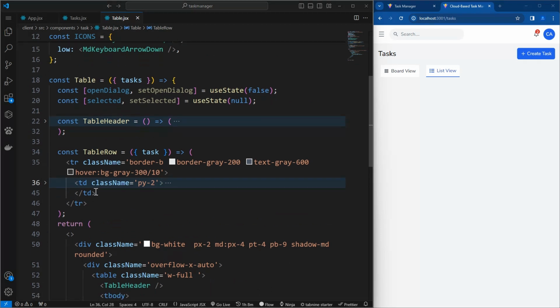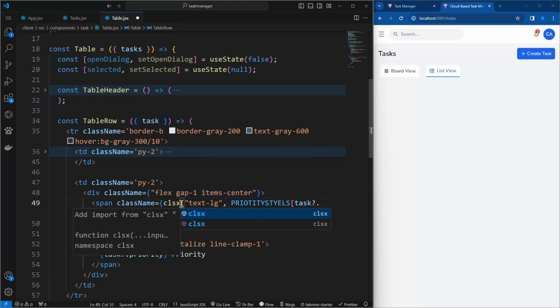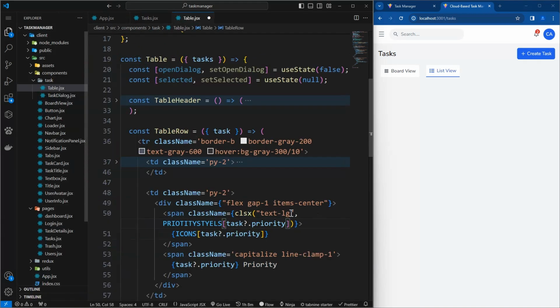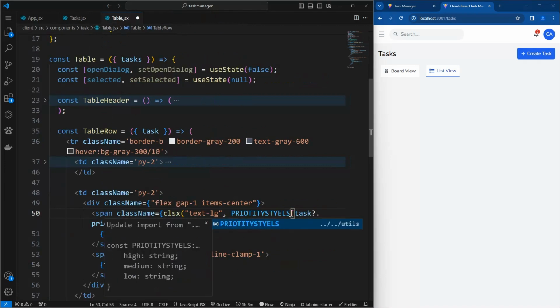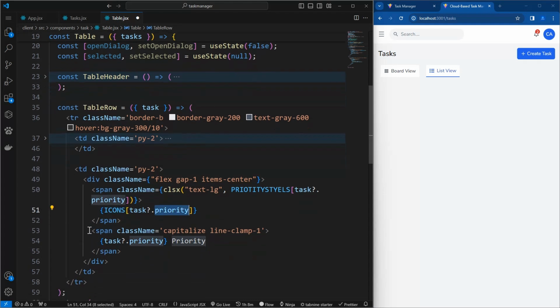Okay, so the second one also, it's a table data. We have a div in it where we have flex, gap one and items center. We have a span tag, and I'll import this. This span tag will just show us the priority styles, right? I'll import this also. Then we put the priority in there. Then we have the icon and we select the icon based on the priority. Then we put a span tag with the priority in it.